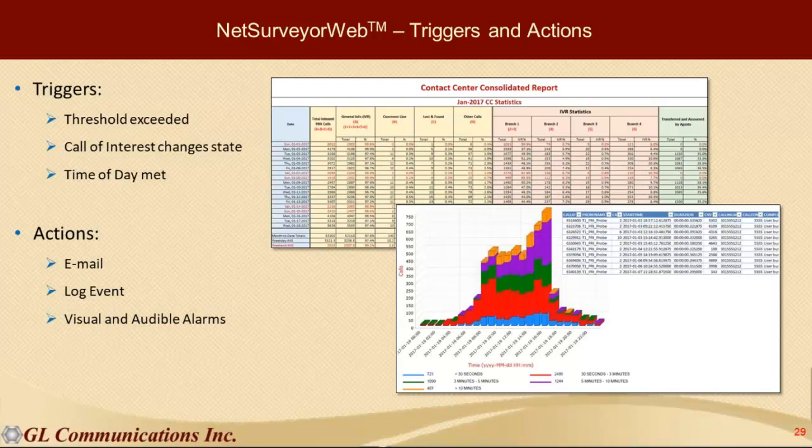But since NetSurvey web is querying the database, which has data for a very long period, it can query and get the details. So we can get the notifications like email, log event, or visual and audible alarms. We can also generate daily, weekly, and monthly reports through email. So this covers all our emulators and monitoring solutions. Now I will hand over to Matt for the next slide's presentation.